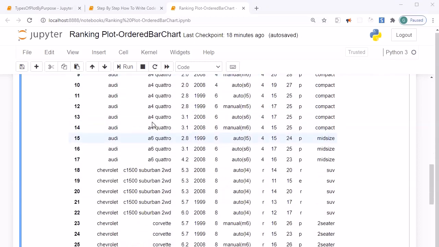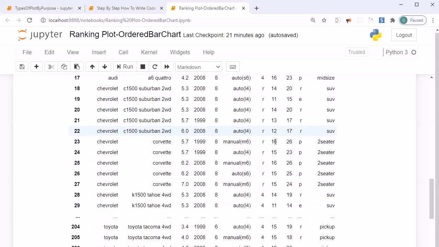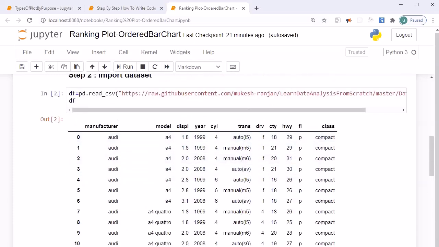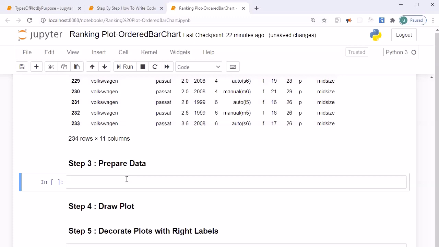So now let's proceed further, and what we need to do is prepare our data to draw the ordered bar chart. So how can we do that? Let's prepare our data. First we need to calculate the mean as per the city mileage. We are going to work on city mileage so that we can identify which car is giving more mileage in the city. So let's do it. Here select this cell, press B, and over here you need to specify processed_df. I will say df equal to df, and the two columns which I am going to use for group by are city and manufacturer.